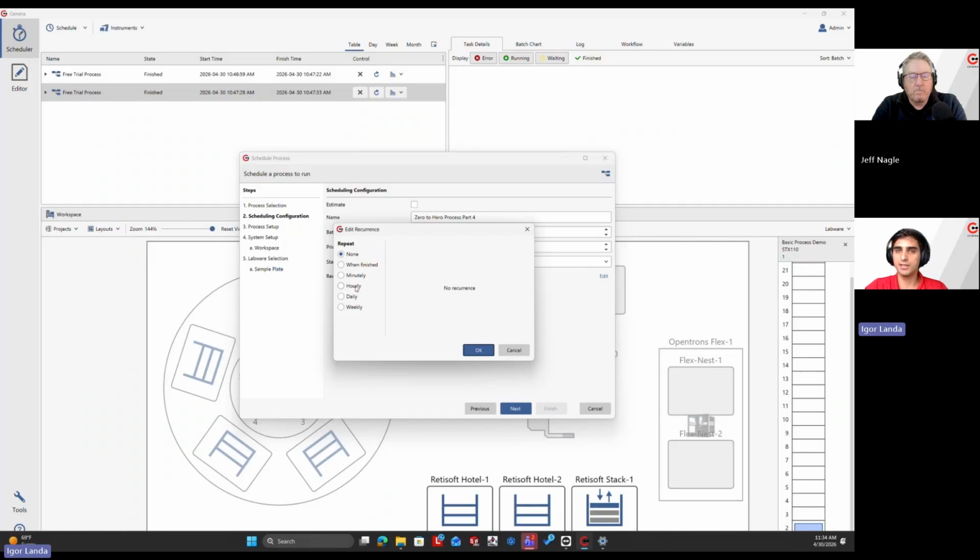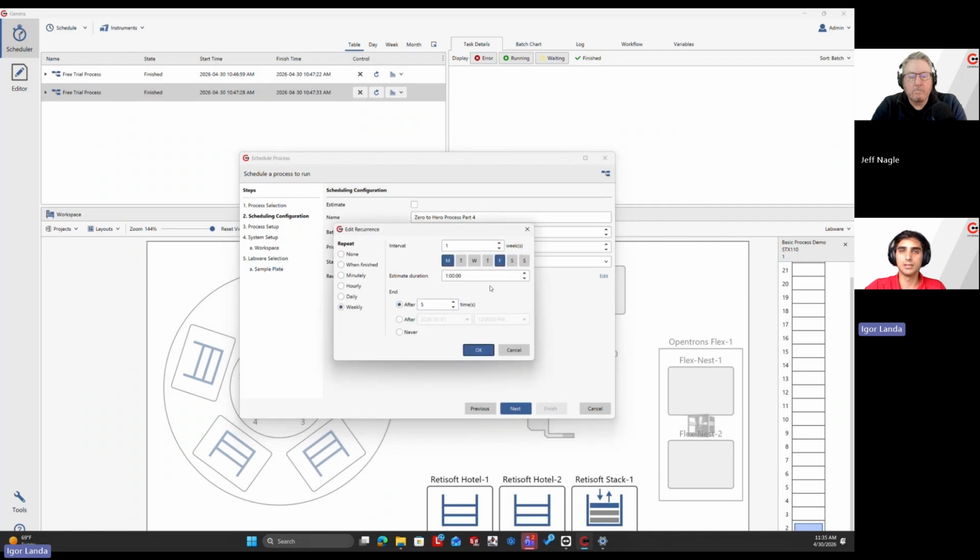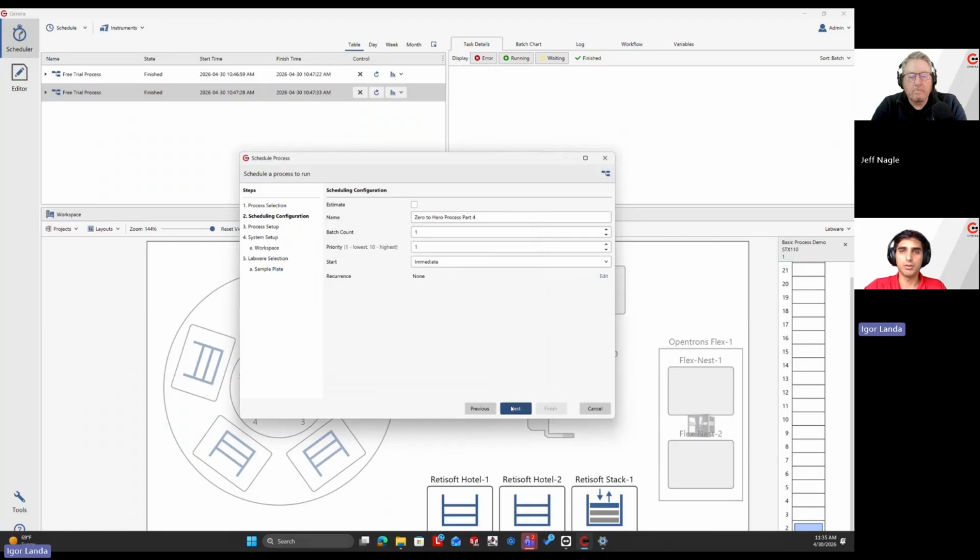We like to think of this as like an Outlook calendar. So if I was to schedule a QC process, for example, every Monday and Friday, so at the beginning of the week and at the end of the week, I could have it never end. I could have it end after a certain day and time, or I could have it end after a certain number of times, like after 5 times. And if I clicked OK, we could see here that it says repeat every week on Monday, Friday, 5 times. So you can do daily, hourly, minutely, when finished, or none. I'm just going to leave it at none. I'm going to go next.